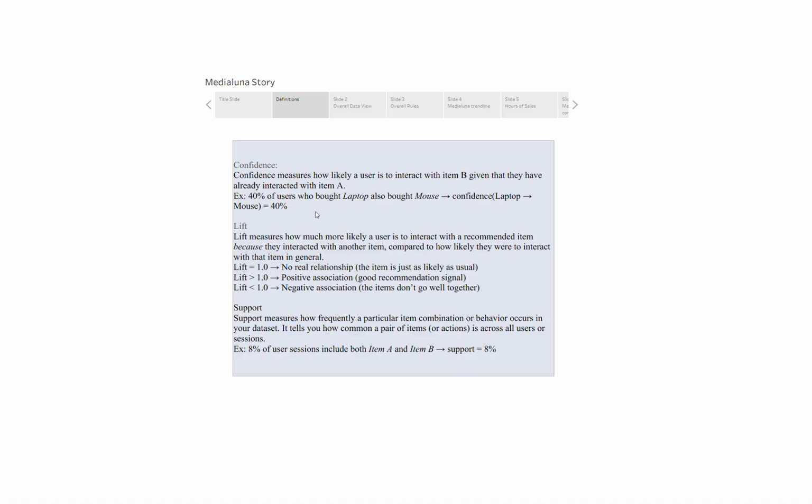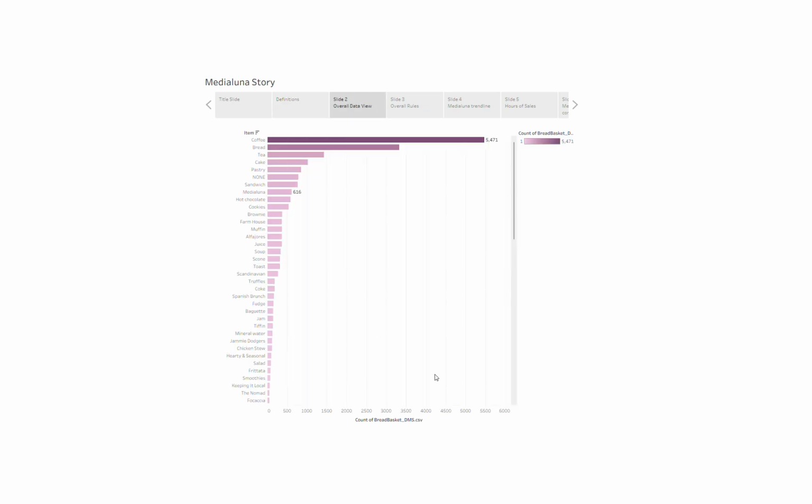So some quick definitions. Confidence measures how likely a user is to interact with item B, considering that they've already interacted with item A. Lift, we're going to focus on a lift of 1.0 or higher, just indicating that there is a positive association between a user interacting with a recommended item because they interacted with something else. Support measures how frequently a particular item combination or behavior occurs in our data set, and it tells you how common a pair of items are purchased together.